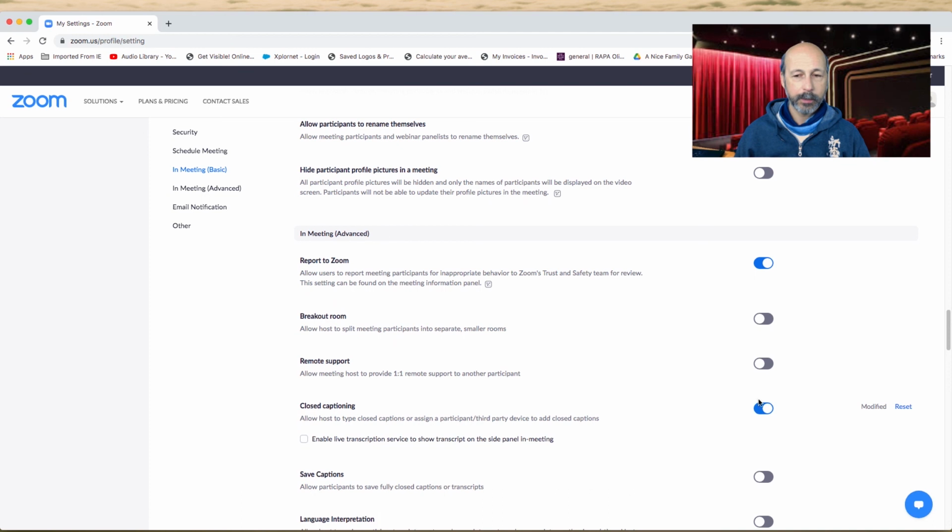Make sure that this is selected. See, I've modified it. And that will allow you to have an API token to a third party, which will allow you to do closed captioning for your videos.